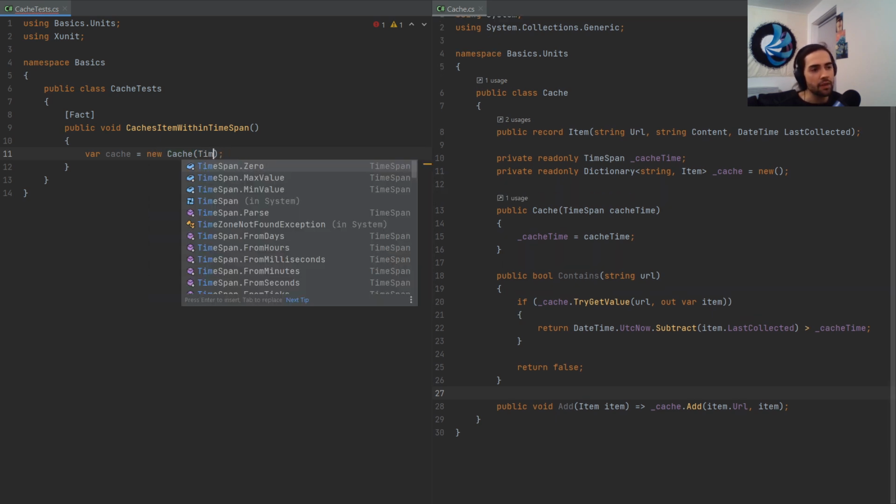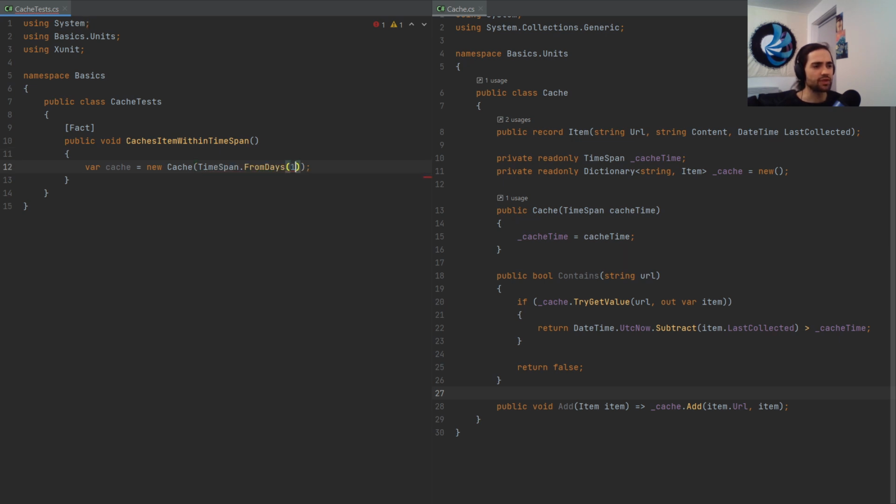Time span is going to be a little bit weird to create this, but let's go ahead and we'll just say 1 day, because I'm not stupid. I'm going to know if I put 0 in there, there's going to be a little microsecond between now and the last collected time. So I'm just going to apply our brain.